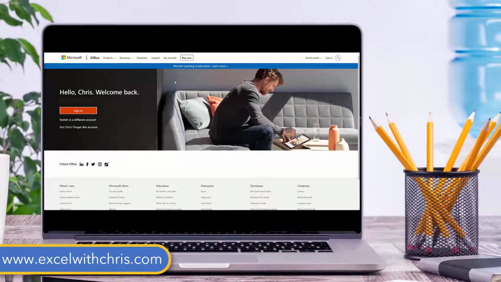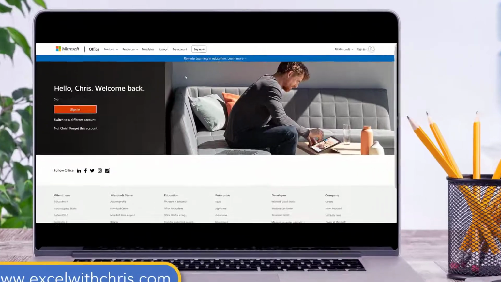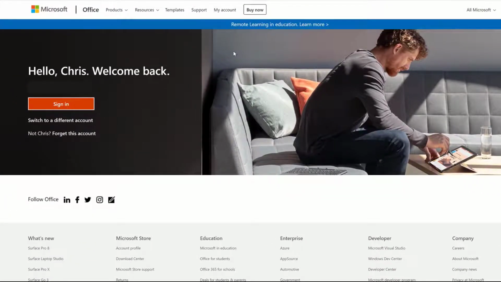Let's have a look at how easy it is to actually create your own forms that you can then publish on the internet or send a link to a client, for example, for a customer survey.